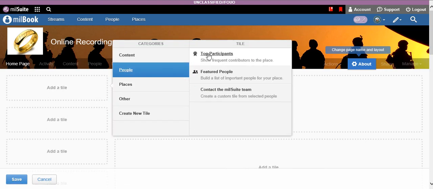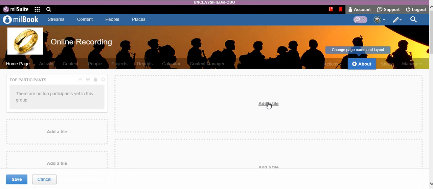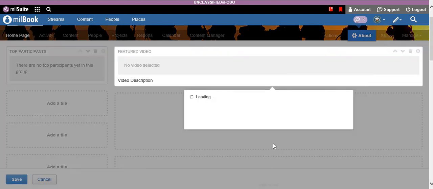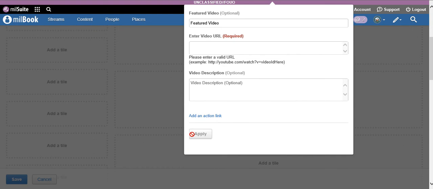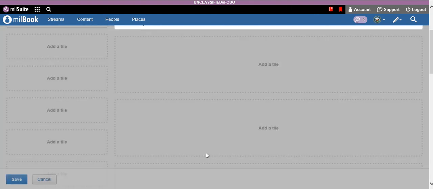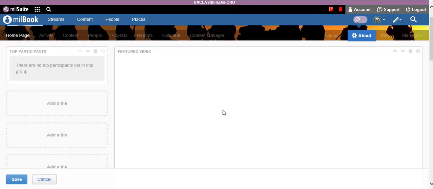I can again add tiles, top participants, add a tile over here. Maybe I want a featured video over here. You have to add a video URL. So we will just steal their example URL just to make the system think it's there. Click OK. As you can see, the video wants to load, but it's not going to have anything to load. When I'm happy, I'm going to click Save.